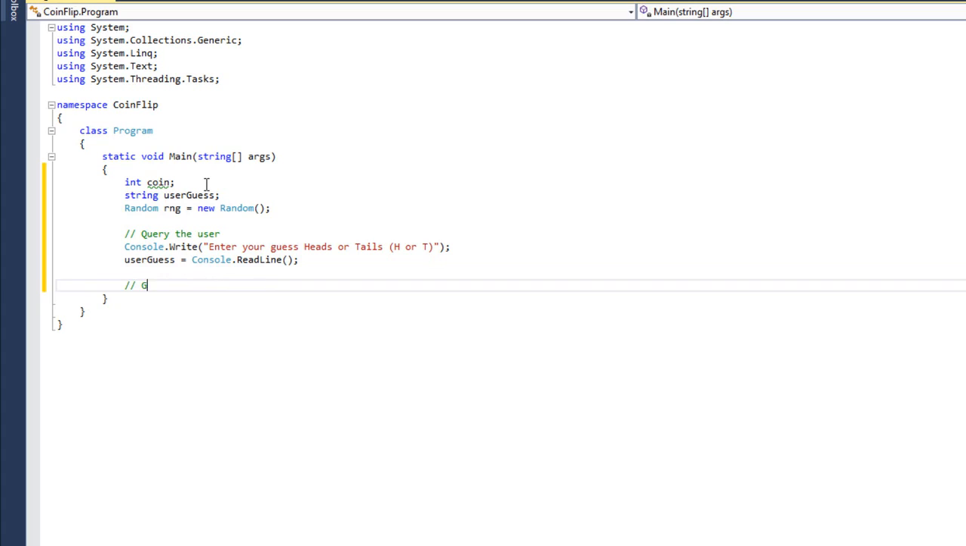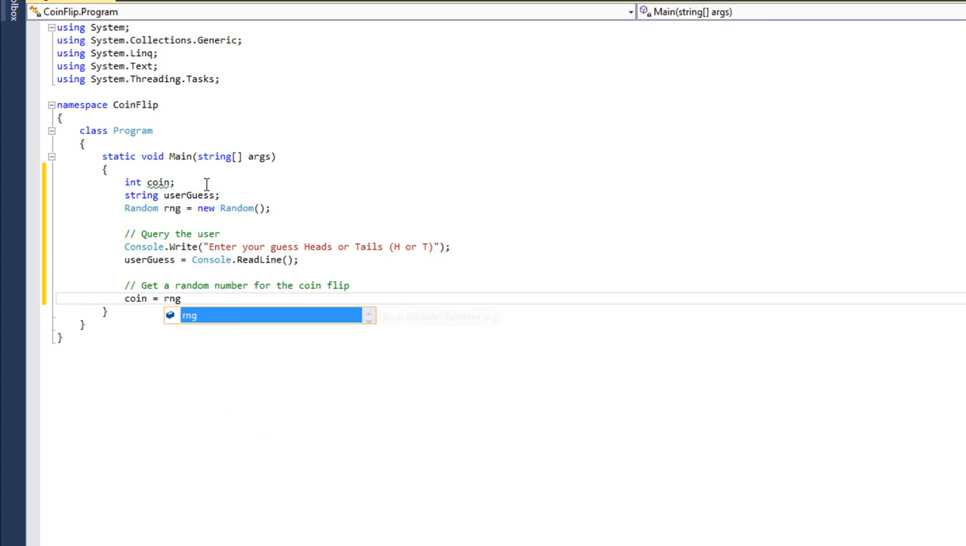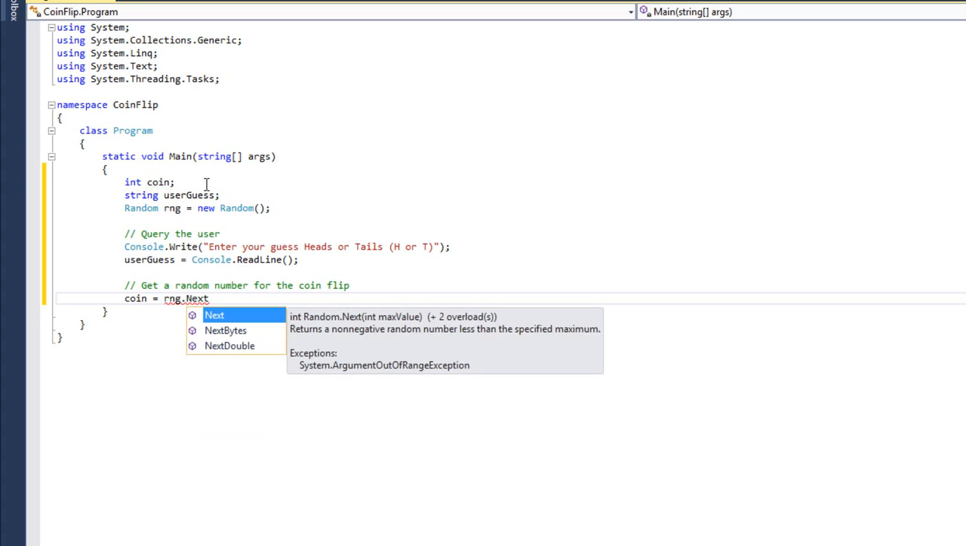The next thing I want to do is get a random number for the coin flip. And in this case, I'm going to say that the coin variable should be assigned to the random number generator's next random number. So when I say .Next, you're going to see the documentation come up, and I've got a couple choices here. It's going to tell me that it returns a non-negative random number less than the specified maximum. I want to make sure that we either get a 0 or a 1.